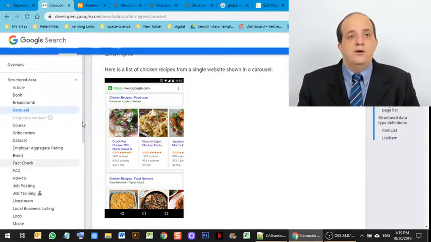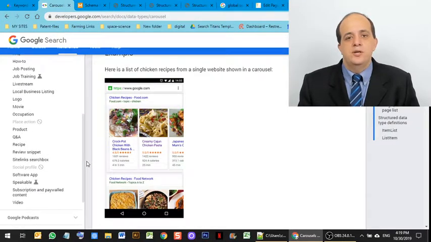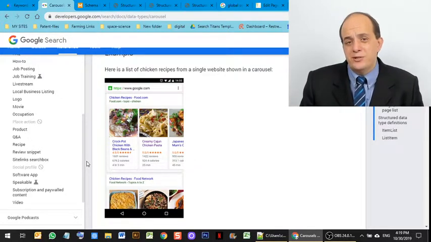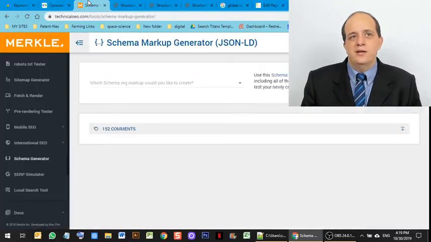Most of them, not all, can be used within the carousel platform. It's just that very few people actually do that because it takes a little bit of work. Not a lot.